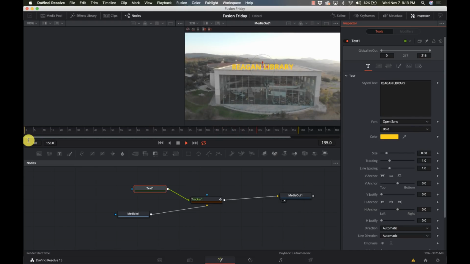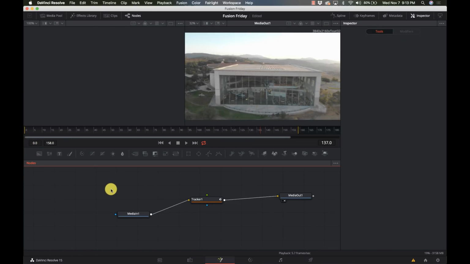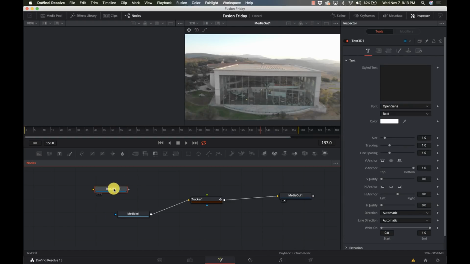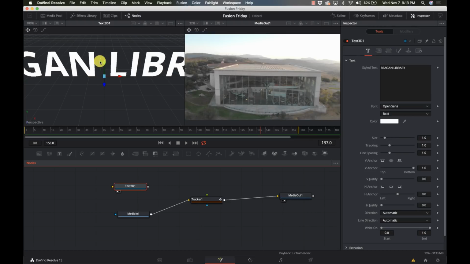So if you're happy with just flat text, great. But since we're going to go for it here, let's take it to a whole other level. And we're going to do text 3D. So I'm going to take my text 3D. Again, I'll just type in Reagan library. And I'm going to hit 1. So it's over on the left-hand side. And it pretty much looks flat like the other one.